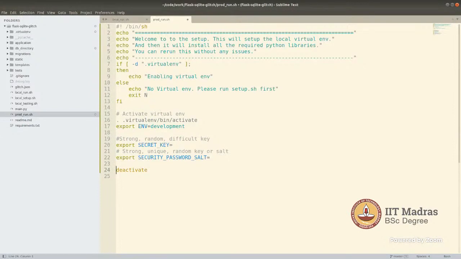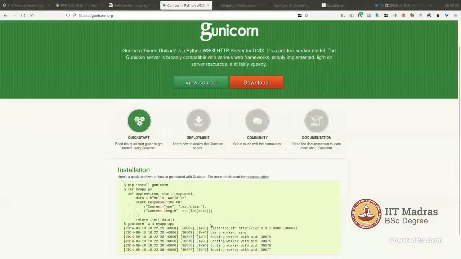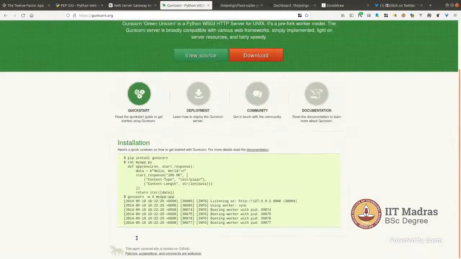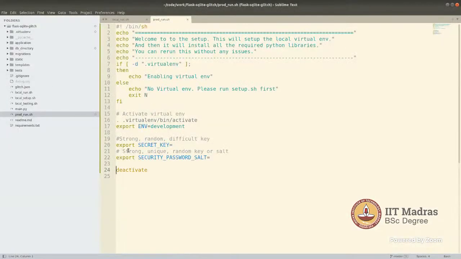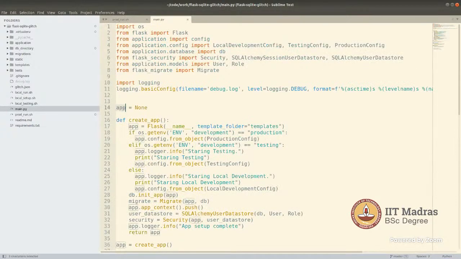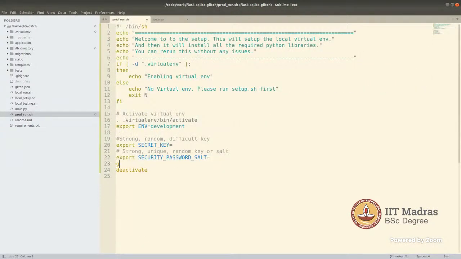Now, instead of doing this, Gunicorn works in a way that it needs an instance of the application, right? The way you start it is gunicorn -w, where w is the number of workers, then myapp.app, an app instance that needs to be sent to Gunicorn to run. In our case, that will be inside main.py. main.py app is our app. So you will probably write it as gunicorn -w. We'll run only one worker for now. And it will be main:app.